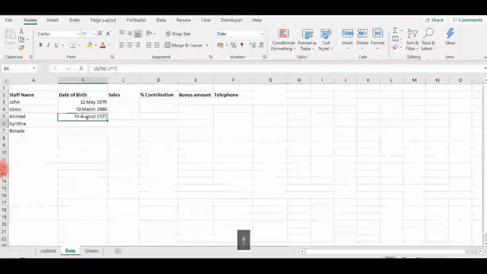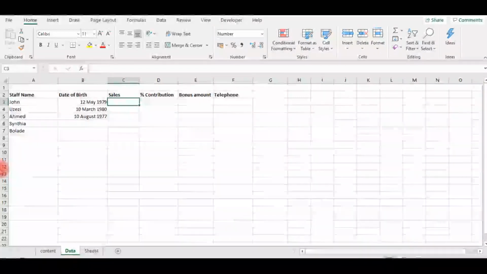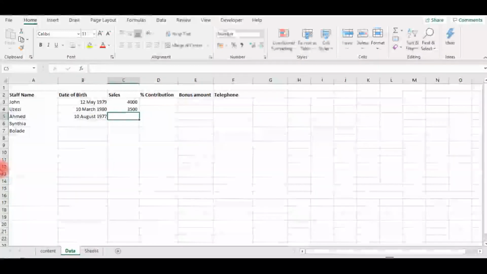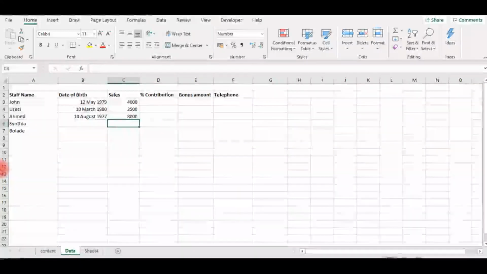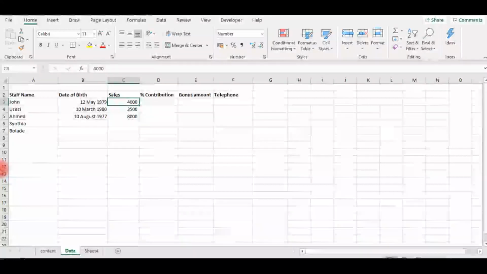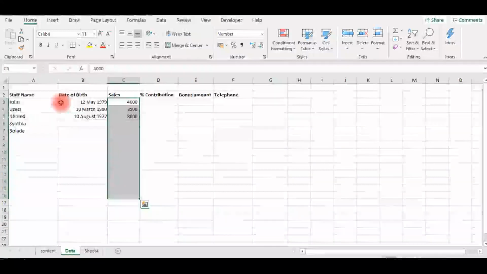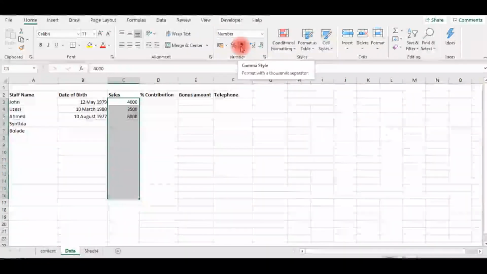Now for sales, let's assume we're entering numbers like 4,000, 1,2,3, 3,500, 8,000. Now you see these numbers are not well done. They need to be formatted with a comma separator. So you highlight the whole of that column that has sales. Now if you come to this number format, you will see the comma separator here. If you click this, it will bring in the separator. So for numbers, the easiest way is to just come here and click this. It will turn it to comma separator with 2 decimal places.